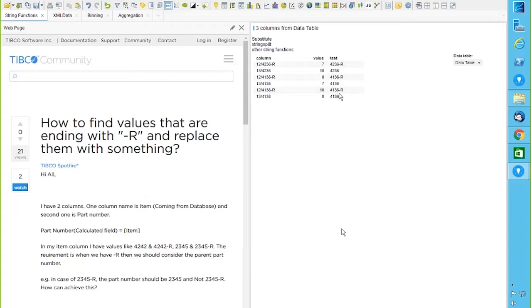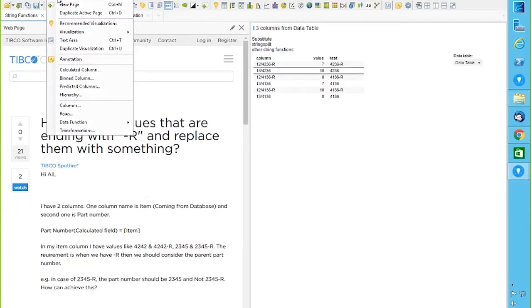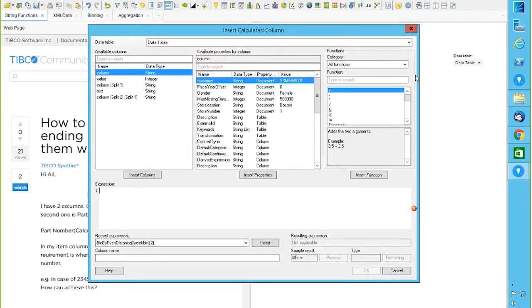So I have this test column, which I want to split. But now I don't want to use the string split. I want to insert a calculated column. I want to explore these text functions. And one of the functions in those text functions is substitute. So I can substitute in any column. So there's an example, whatever that value is, so I can say substitute in this test column.